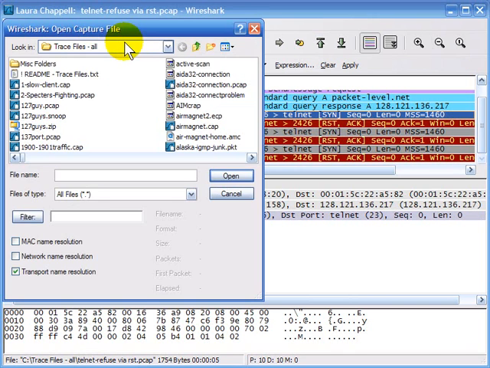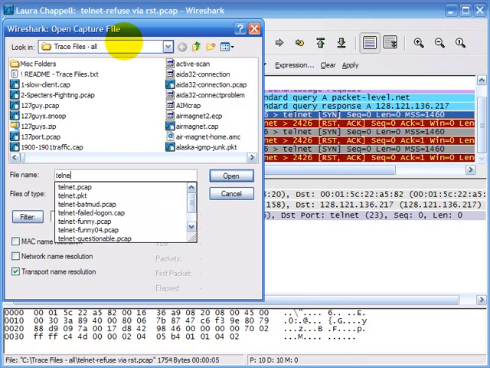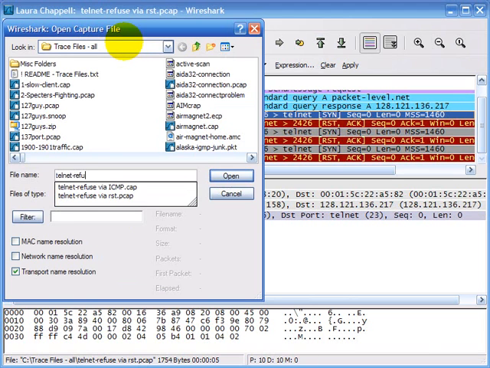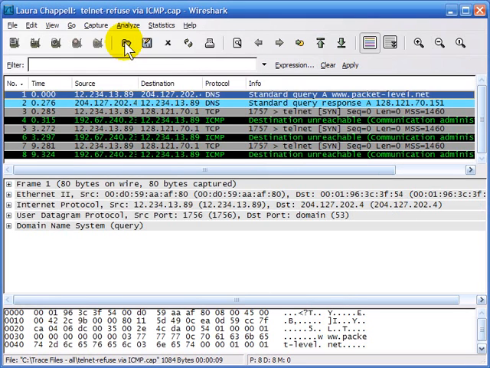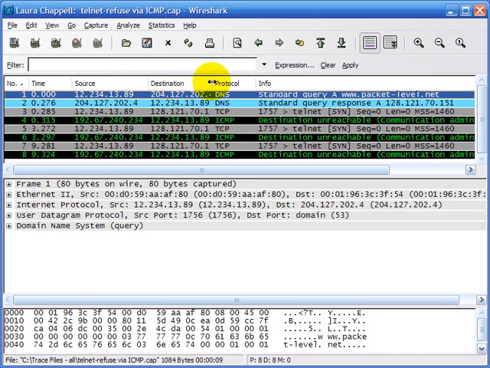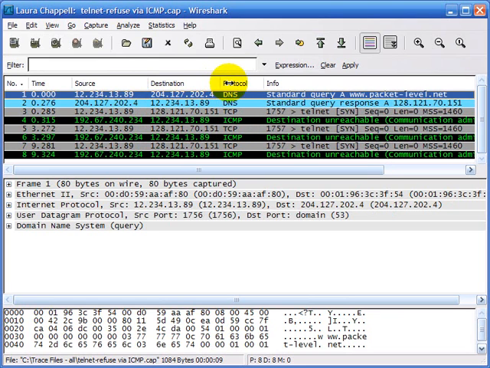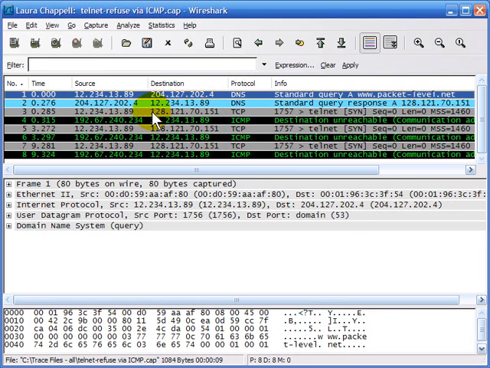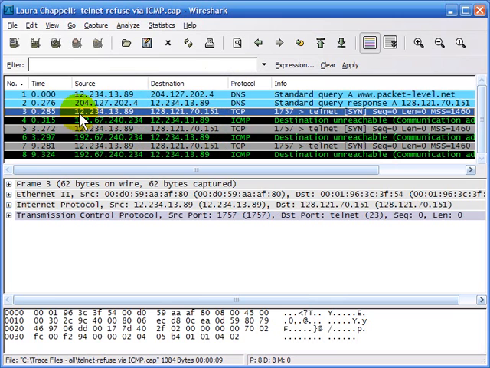So the next trace I'm going to open up is called telnet refuse via ICMP. And this is an interesting trace because we have a system, somebody that's going out and doing a telnet operation to a machine. And let me open these up just a little bit so we can see these more clearly. In this case, we can see that the client is 12.234.13.89, and I'll just refer to them as the 89 device, and they're telnetting to this 151 device.